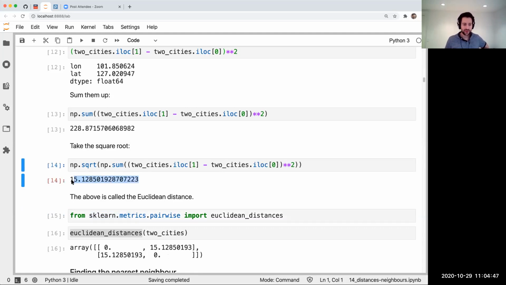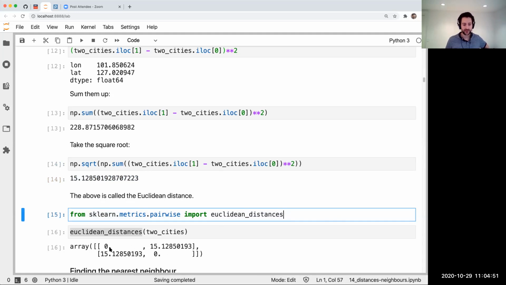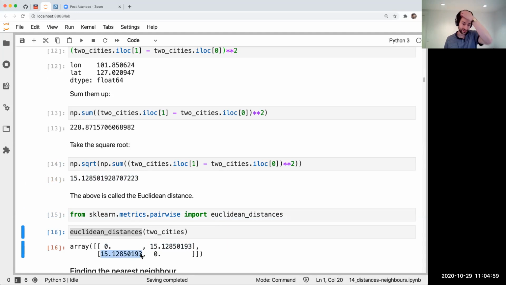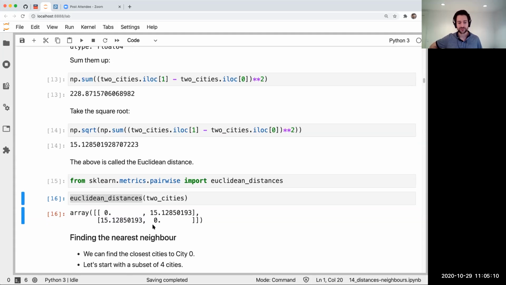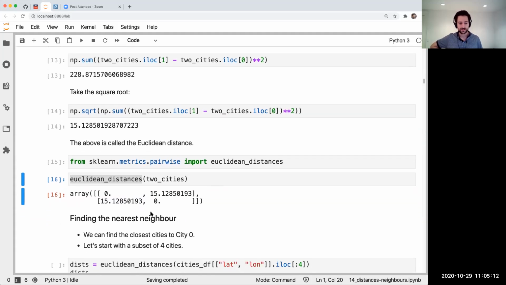And it's 15. And the scikit-learn Euclidean distance gives you all the pairwise distances. So here the distance between city 1 and itself is 0, between city 1 and city 2 is 15, between city 2 and city 1 is also 15 because the distance from A to B is the same as the distance from B to A, and the distance between city 2 and itself is 0. But if I gave it 5 cities, it would give me all the pairs of all the distances, which we're going to make use of in a minute.